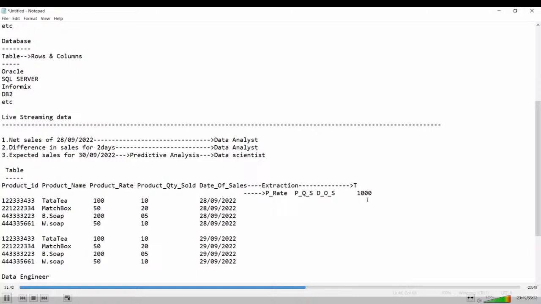Everyone is following or not? If you have some issue, please let me know, guys. If you're not following, I'll repeat it once again. Okay, so here you have 1,000, and the next one is also 1,000. Now tell me, 200 into 5 means what? 1,000. Yes, very good. So here also you have 1,000.